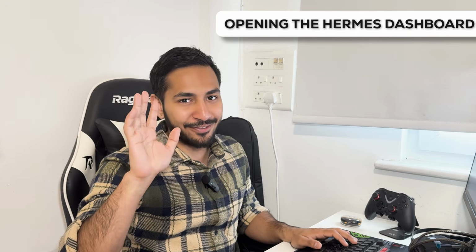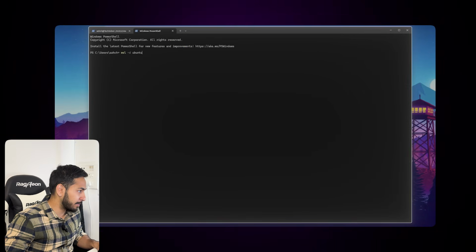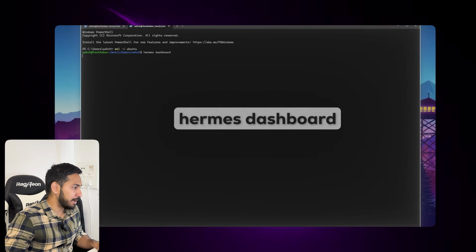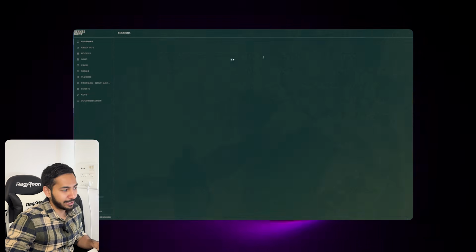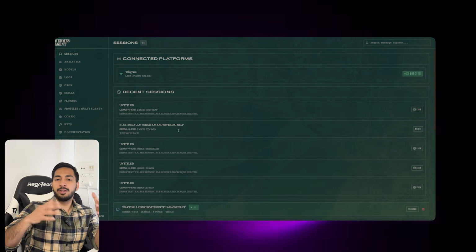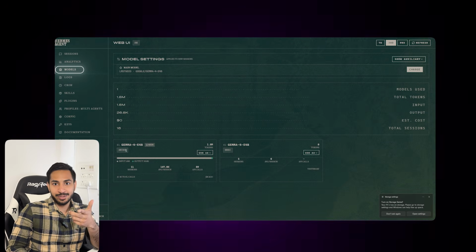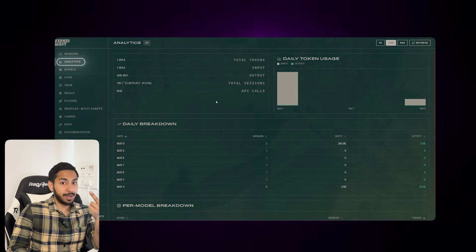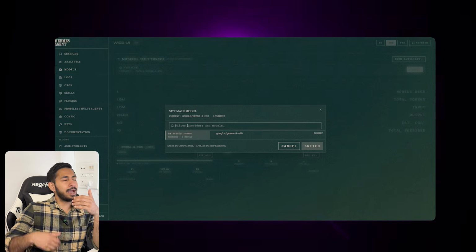Now here is where it gets fun. Open PowerShell again now and type the same command, this command on your screen, and then type Hermes dashboard. And again press enter. It will give you a link over here, and just open the link and see the magic. So guys, welcome to your own control center. From here, you can basically control everything. You can even add new AI models, which I'll show you in a second. You can also check your analytics, your token usage, what your agent has been up to. And under models, you will also see your current model that's in use and a lot more.